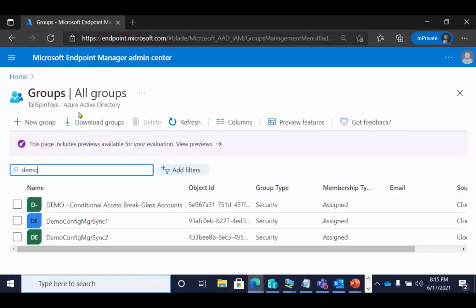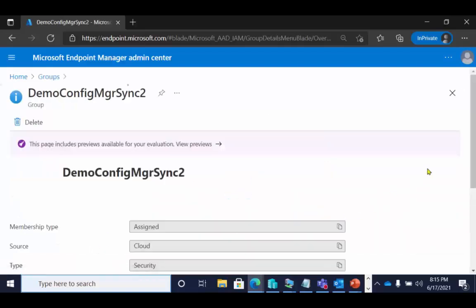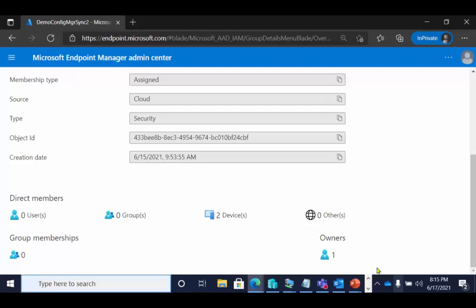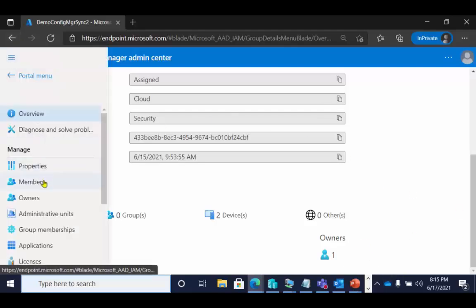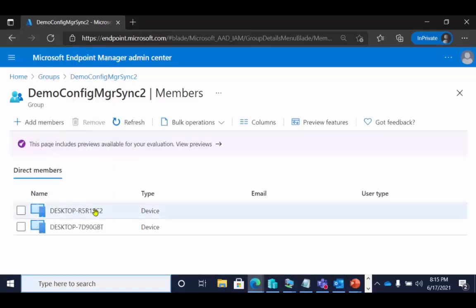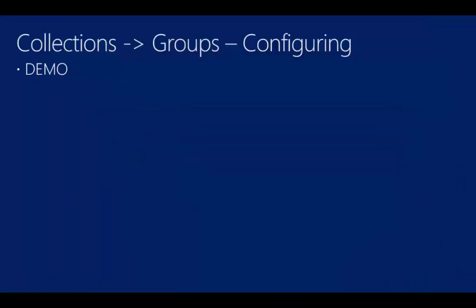But then if I go to groups and look at demo config manager sync 2, again, you'll see that I have an owner here. And then if you look at members, in fact, I have two members here, right? And so this one is working. The other one is not working. Why, right? Why is that the case? And so now, let's turn the page and go over to the config manager side and make sure that we kind of see how that's set up.